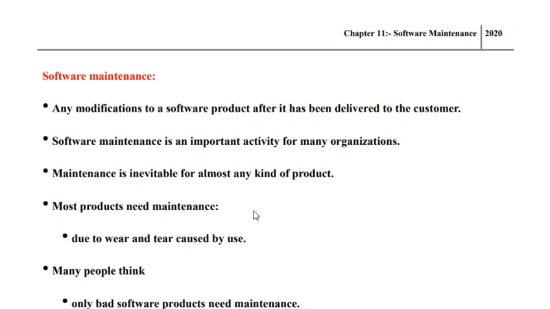I hope all of you are doing well. So in today's class, we are going to discuss software maintenance.